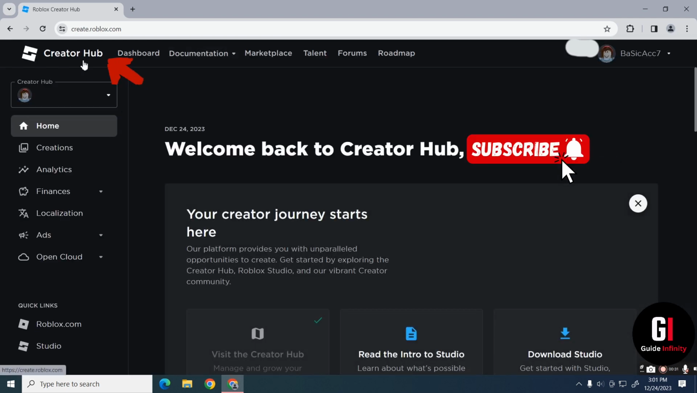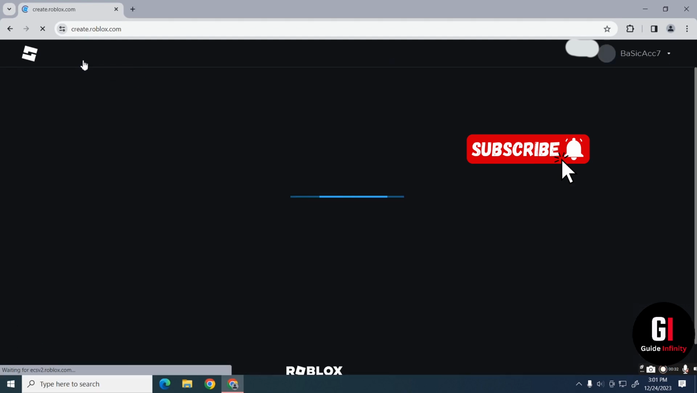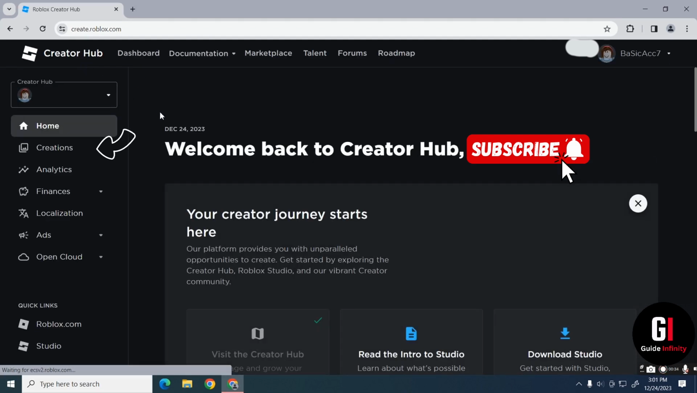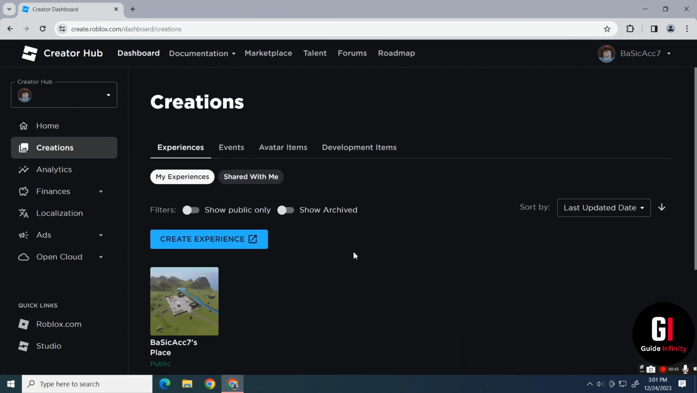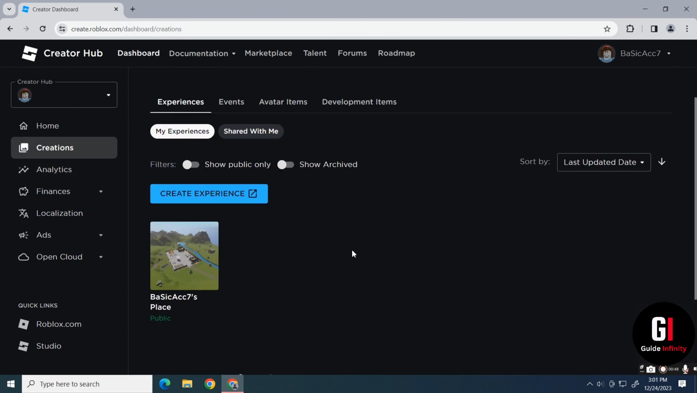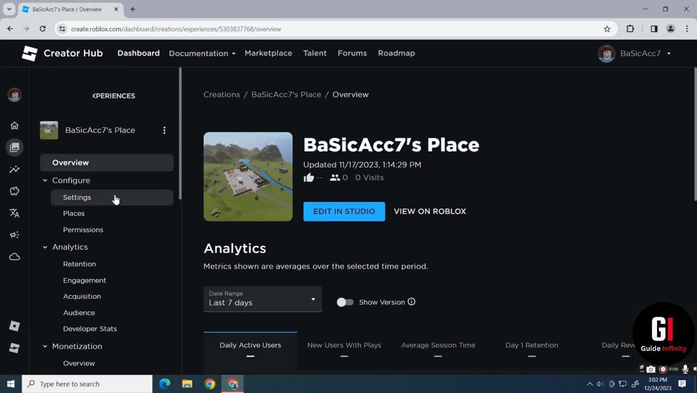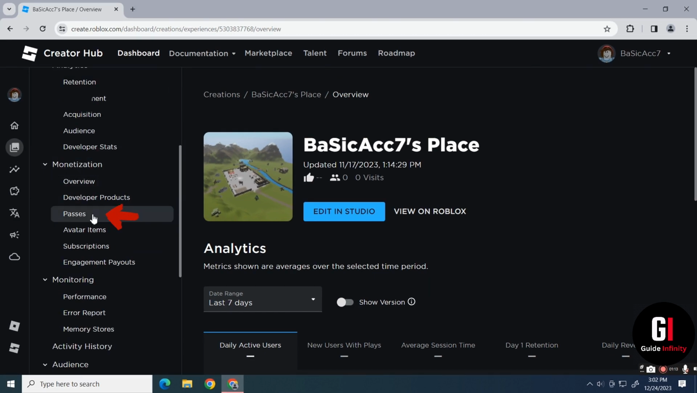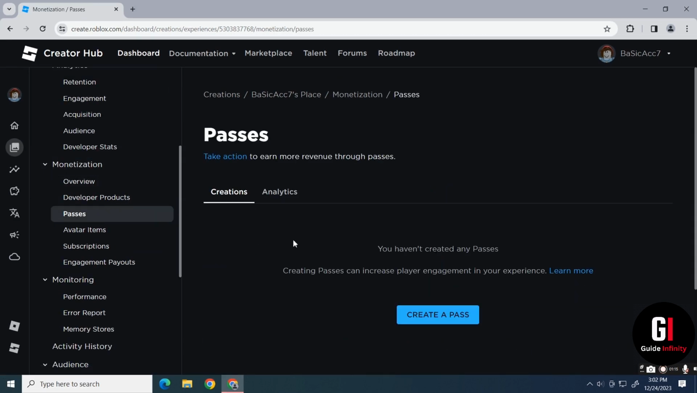Cool, okay, so once we've tapped the create button, what we now need to do is come into creations and make sure experience is selected. By default, every Roblox player is going to have their own place. So as you can see, we've got ours here and our name is here. Then tap on it like so, and it's going to take you to the overview. Then go to the left hand side, scroll down, and once you're here, tap on passes.